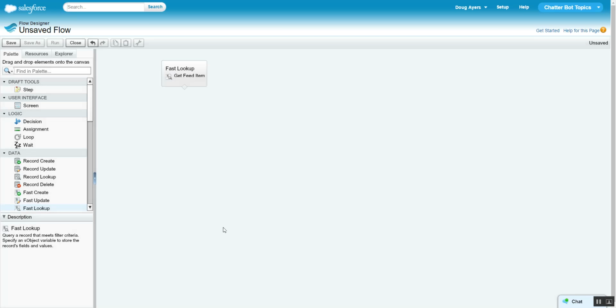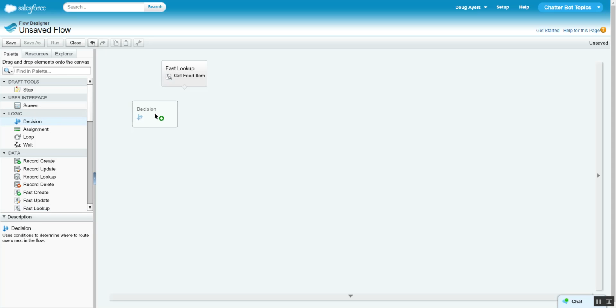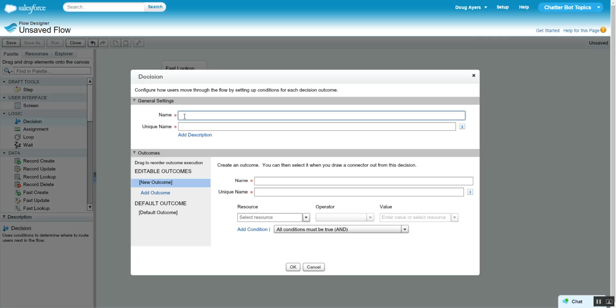Why is this important? Because in our next step, we're going to have a decision, and based on where the chatter post was created, if it happened to have occurred on an account or a contact, then we'll be able to populate those lookup fields on our case. If the chatter post was made anywhere else, then we'll leave the account and contact lookup fields on the case blank. First, we need to create our decision element so that we can inspect the object key prefix to know what the parent ID relates to.